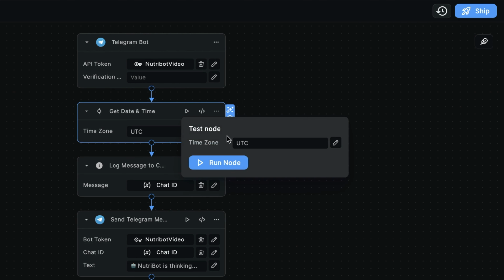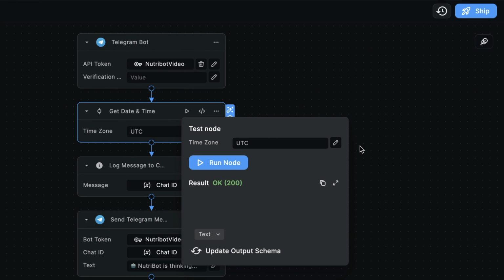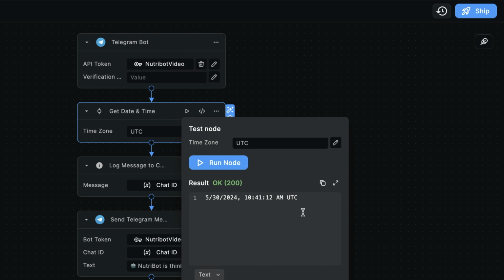Firstly, our workflow gets the date and time. You'll want to set your time zone. NutriBot uses this to accurately record the time all of your entries happen and also to understand whether an entry is a breakfast, lunch, or dinner entry.